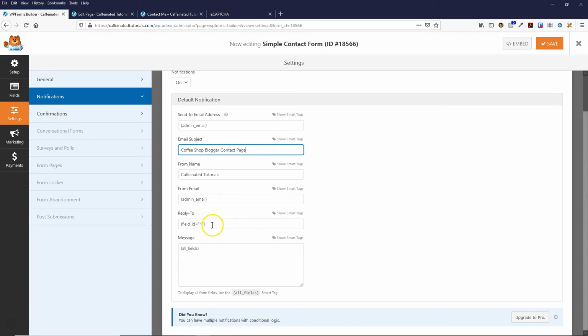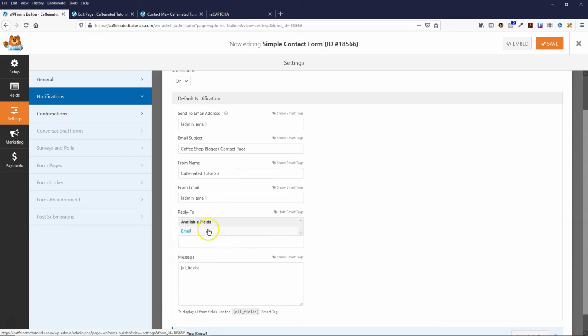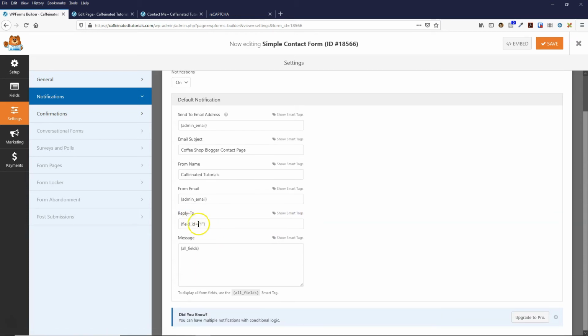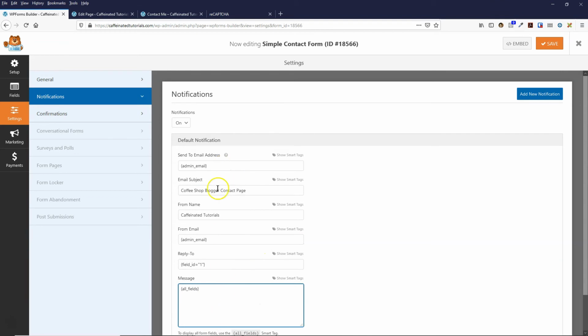And we need to make sure that the reply to email is the right field. So if we click on smart tags, click on email, that'll be the correct reply to. And then the message is going to be all the fields. It's just going to paste all of the fields in the body of the email. So they all look correct.